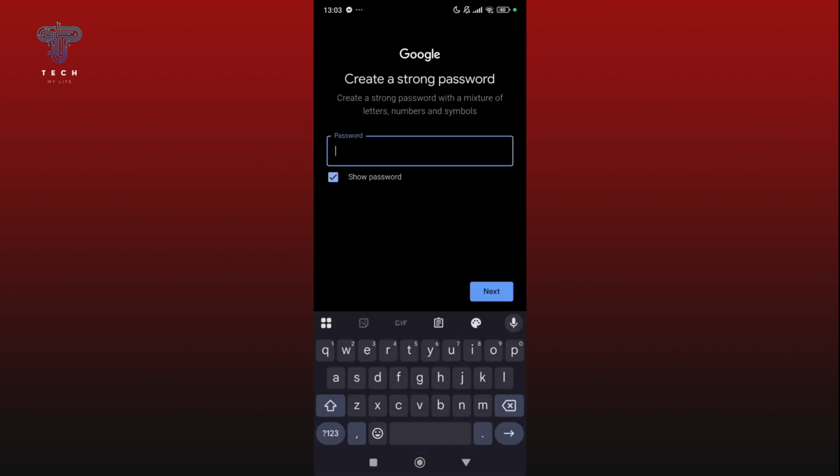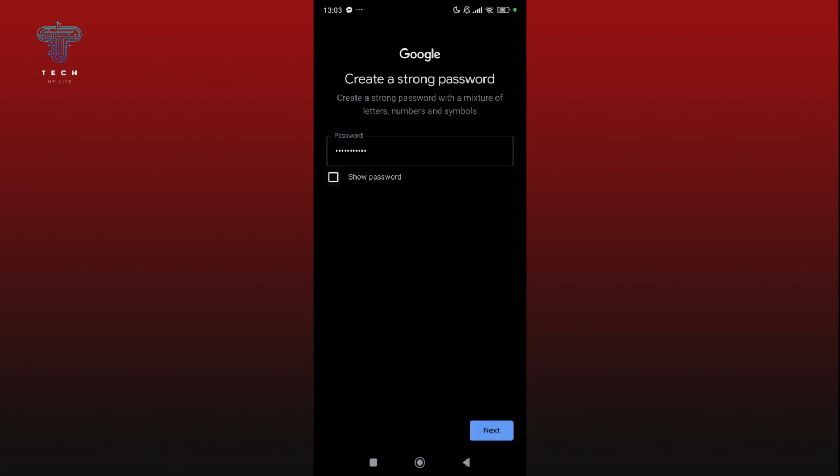Next, you will need to set a strong password. Make sure to use a mixture of letters, numbers and symbols. Once you have entered your password, click Next to move on.